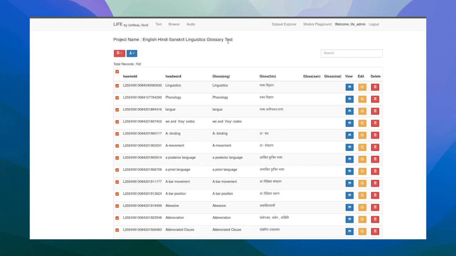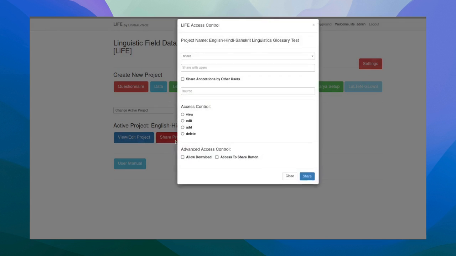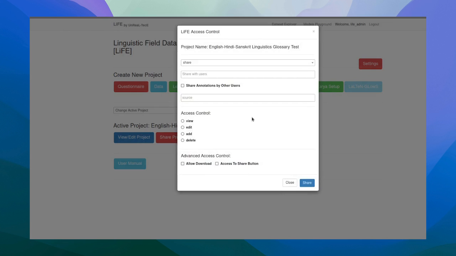You can share the project with other people for collaboratively working on it. And there is a very fine-grained share access control interface, so you could select the users with whom you want to share the project. You could then give the other user the permission to view, edit, or add and delete entries. So if you just want to give an edit permission, you could give it from here if you want to. So delete is the highest level of permission. So let's just try with this edit.